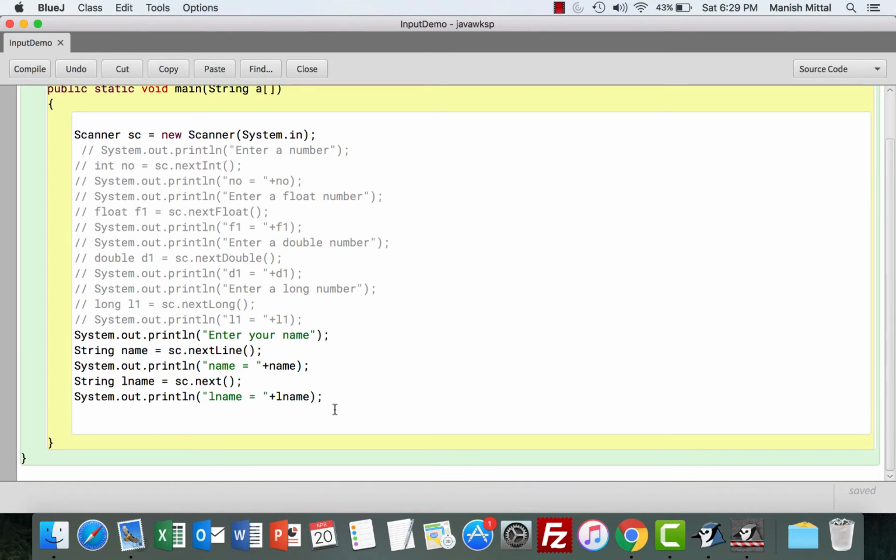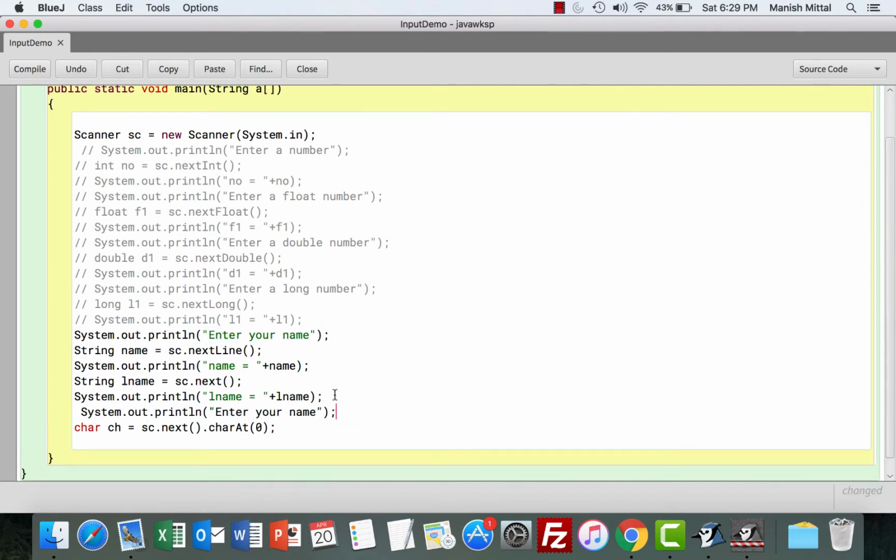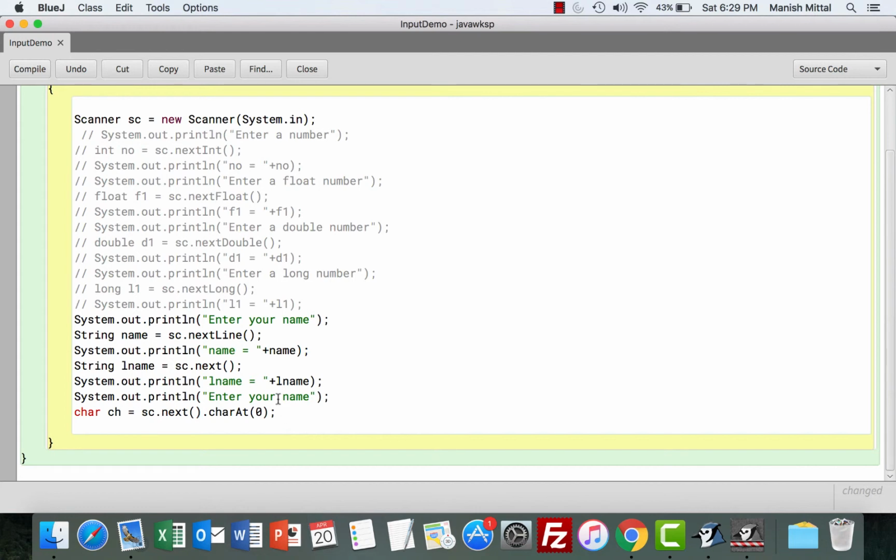Lastly, if you want to take a character as an input, then you don't have anything called nextChar, but the way you read it is you can say next().charAt(0). Okay, so don't worry about what's going on over here. I will tell you what this charAt is, and there's a video on strings where it covers what is charAt(0). Right now if I want to enter a character, I can say enter a character, and this can be anything. So let's just print.